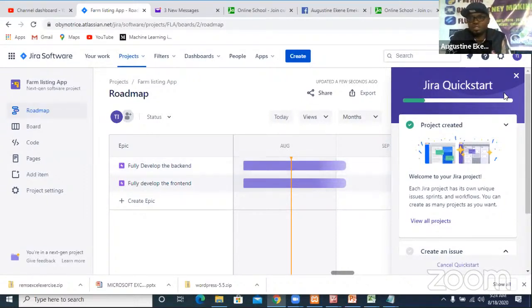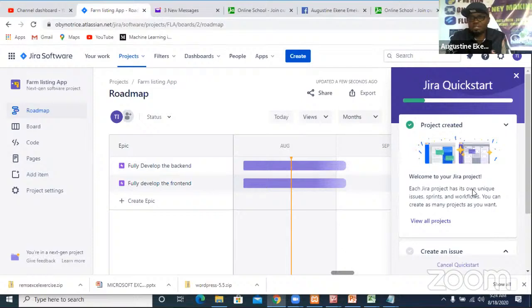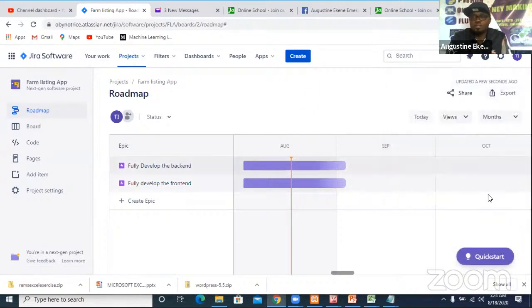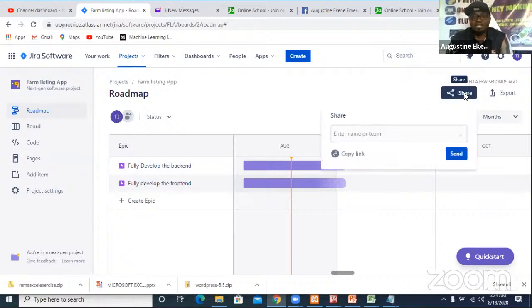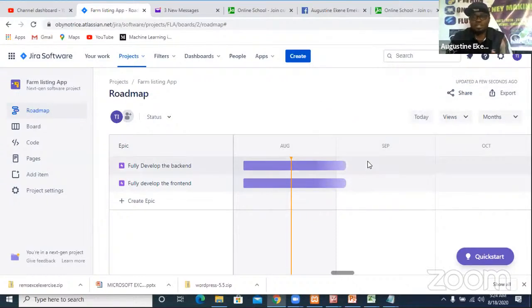Wait, let me clear out this so that we can see this much better. So this is actually telling me what I want to do. But I'm quickly gonna close it out because I want to follow it line by line, okay? You can see immediately after developing your roadmap, you can actually share it to anybody so that they can see. Once you click, you enter the name, the team member, and you can send. You can also export it.